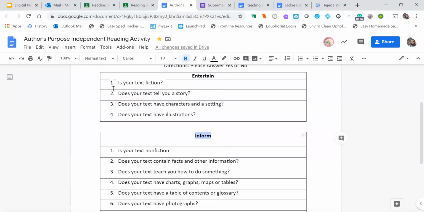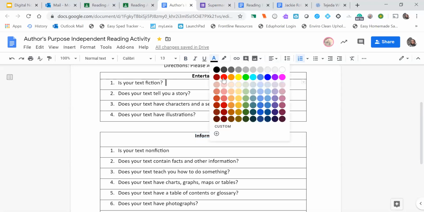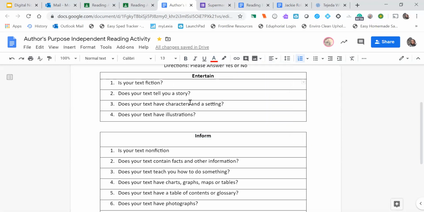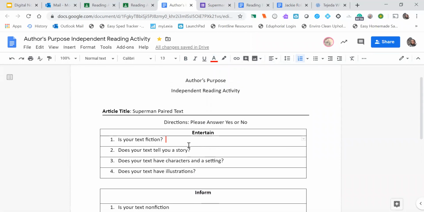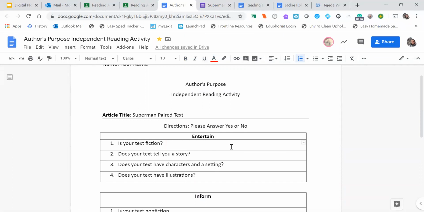Okay, so the first question says, is your text fiction? Okay, is it fake or is it real? You're either going to type yes or no next to it. You can put it in red so that way you can easily see it, or a different color. Is your text fiction? Superman is fiction, so think about that. Superman is fiction, but was the article itself that we read fiction or nonfiction? So you would either put no or yes, okay? So you'll go through each one and put yes or no, okay?